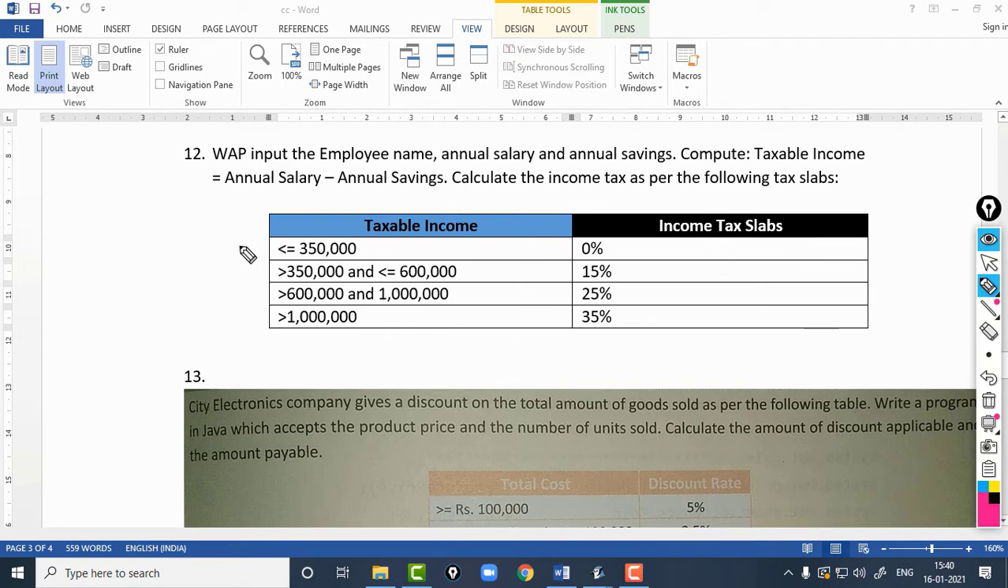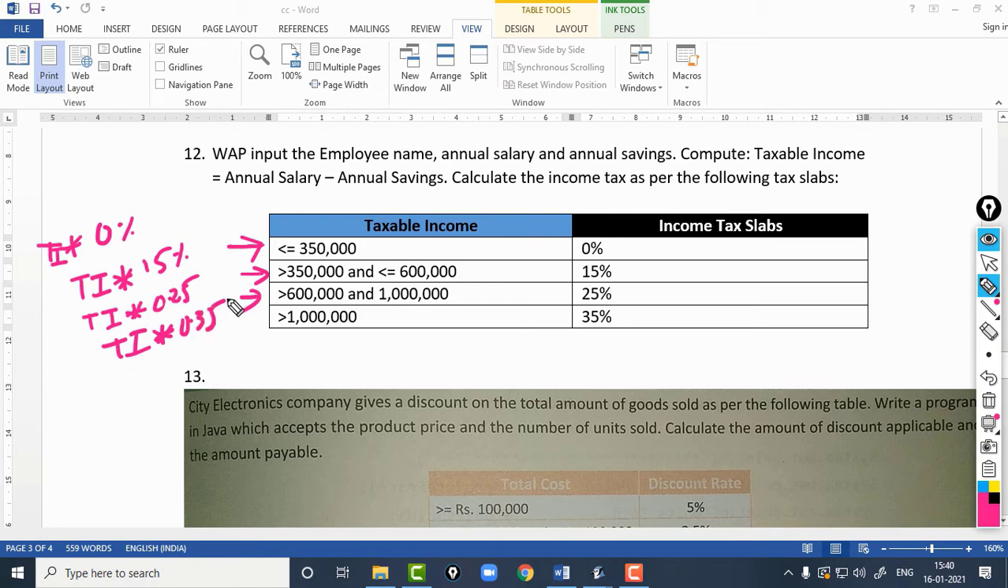For the first condition, it would have been Ti into 0%. For the second condition, you would have written Ti, the tax would have been Ti into 15%, and for the third one it would have been again Ti into 25%, and for the last one it would have been Ti into 35%, okay, without considering the previous slabs.